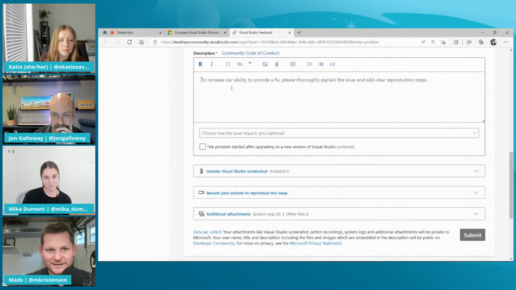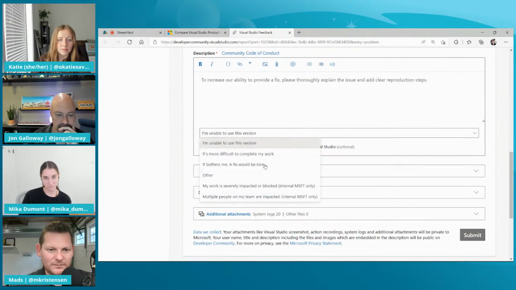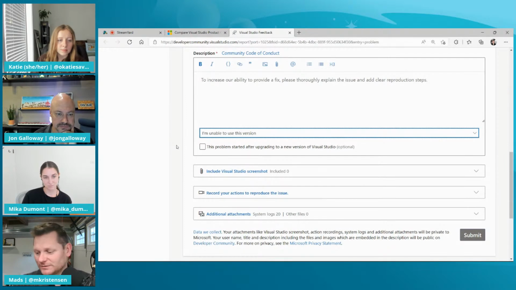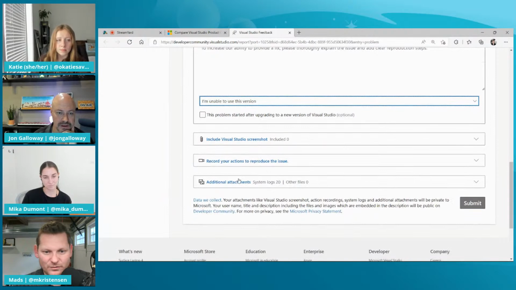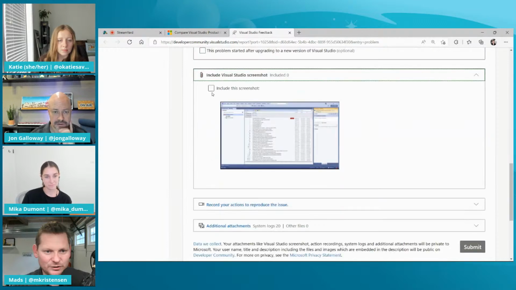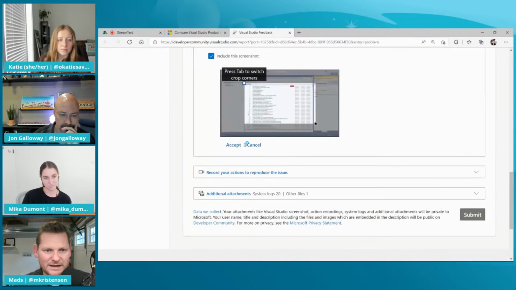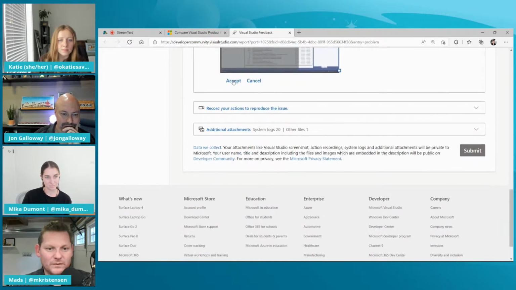And of course, you want to write it as detailed as possible, like how to reproduce the issue. And then you can specify how this affects your work. Is it more difficult, or am I unable to use this new version because of this issue? And so on and so forth. You can include screenshots here. I took a screenshot of Visual Studio and I want to include that. Click here. You can even crop it. Say, actually, it's only this part over here that's interesting. Here we go.